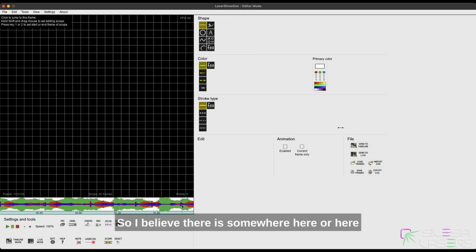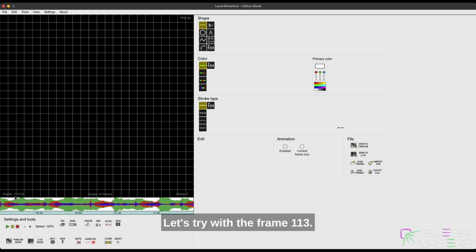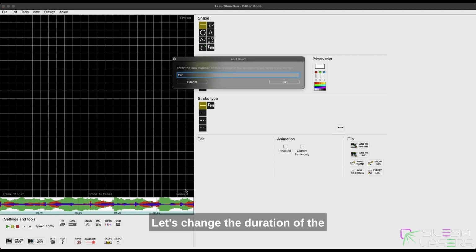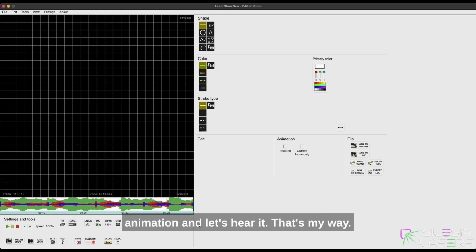Okay, so I believe somewhere here, here or here, we should close our part of 4 beats. Let's try with frame 113. Let's change the duration of the animation and let's hear it. That's my way of fitting the animation and finding the correct length.